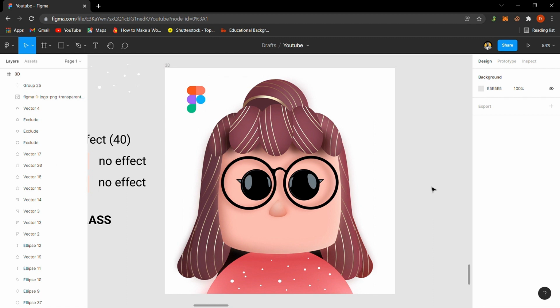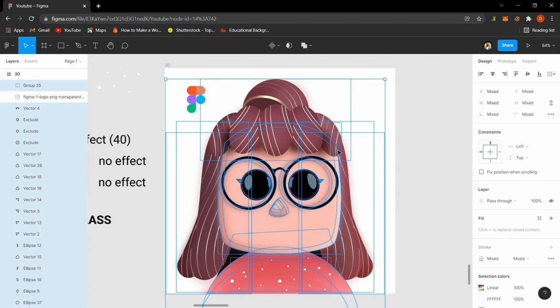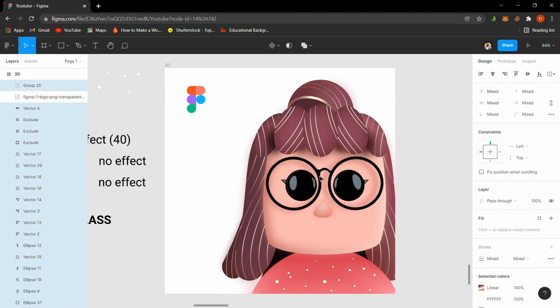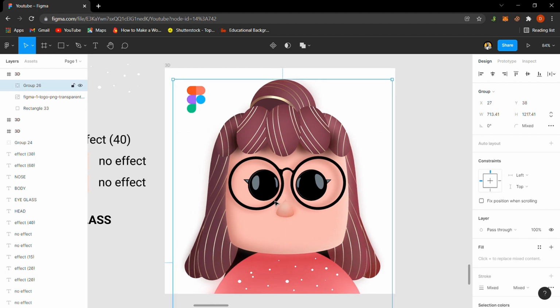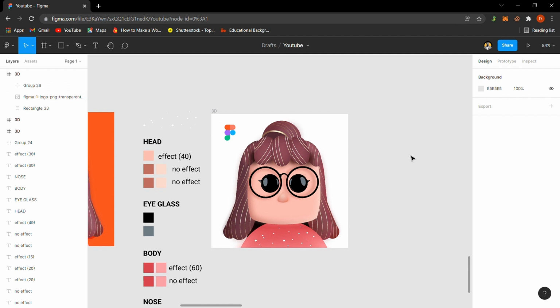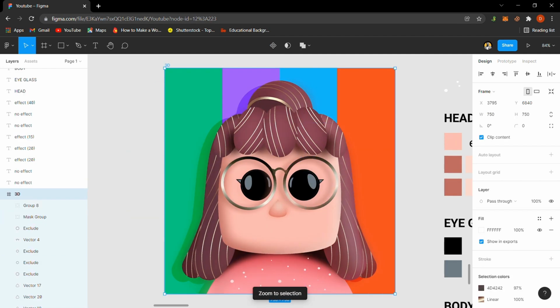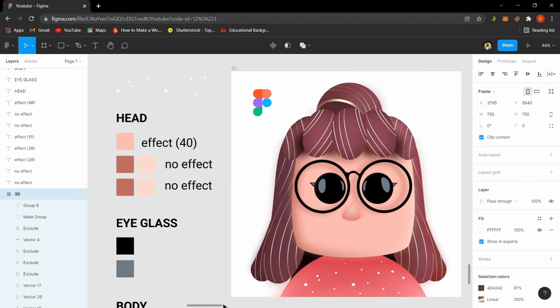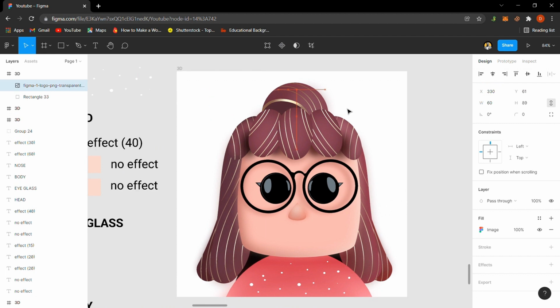So this is it. I'm just going to show you what I did for the other character. Let me just select all of this, unselect these two, and I'm going to group this and move it slightly. This is what I did here. I used the Figma colors, so I want Figma to be proud of me. So we're just going to move this aside.